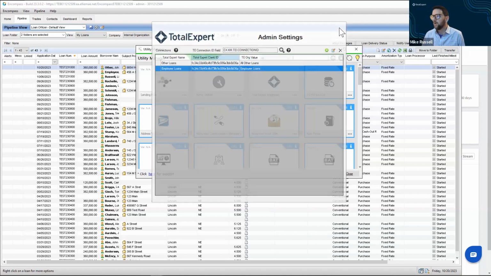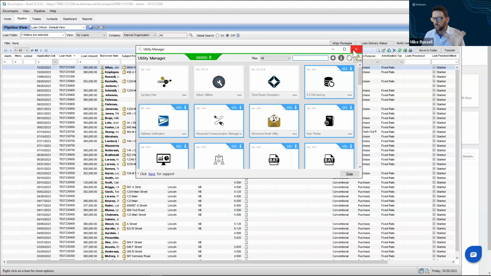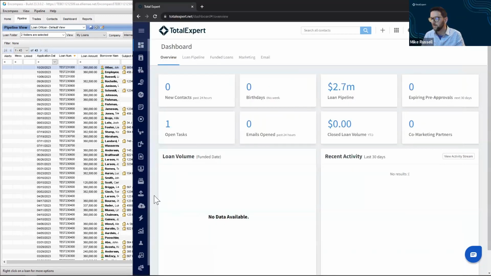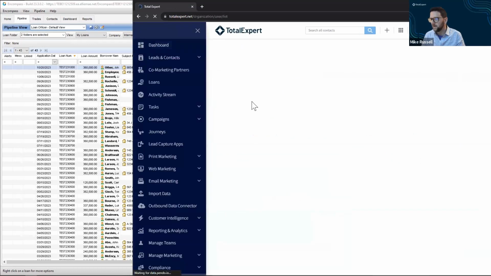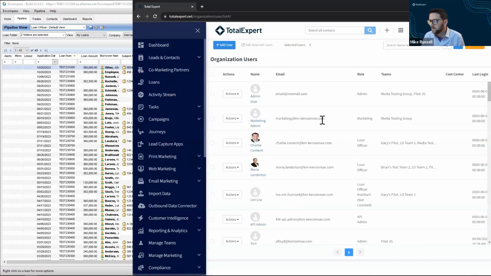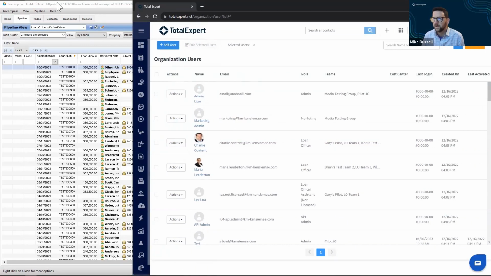So for all other loans, I want them just to come over with the LOID. For employee loans, I want them to come into a very specific user in Total Expert. And that user that I want them to come in as is the user with the email address of this marketing email. So let's go and test it out.